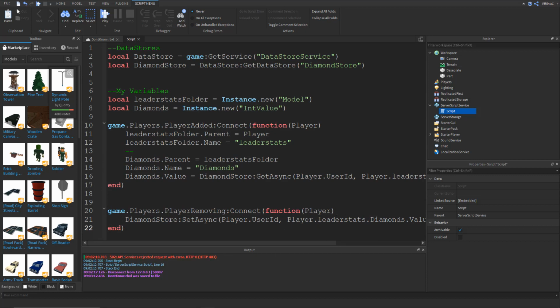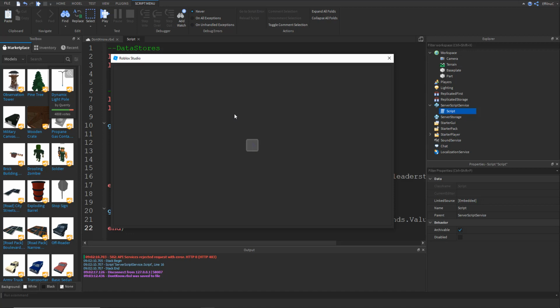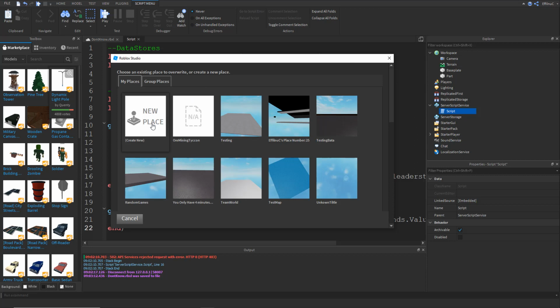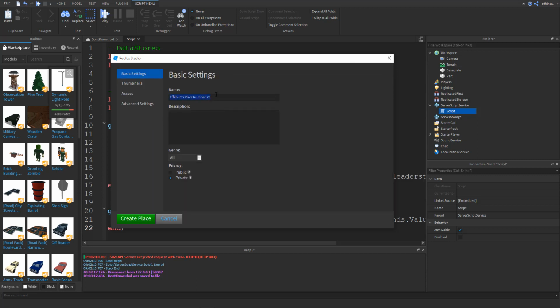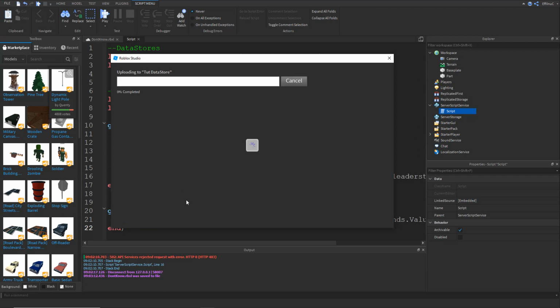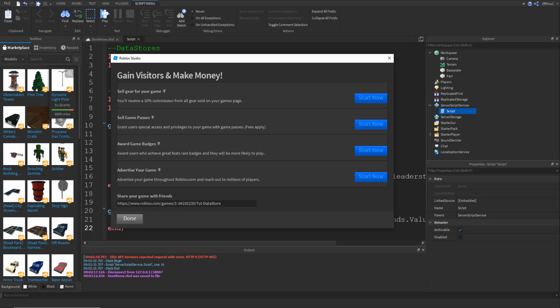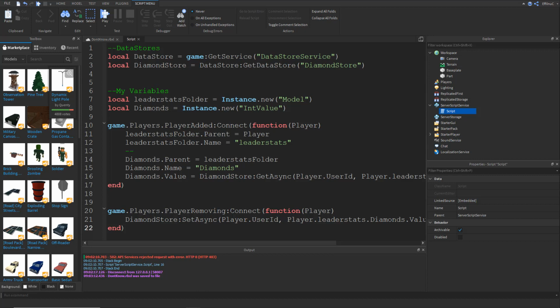Now we're going to go File, Publish to Roblox, and hold on a second. We're going to press New Place and give it a name. I'm just going to call it Tut Data Store, I guess. Then you're going to press Create Place. Now you're going to copy the link, open up the browser and go to that link.